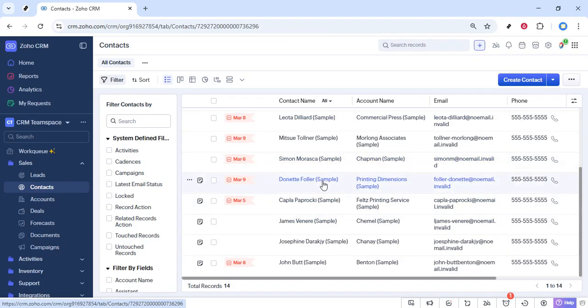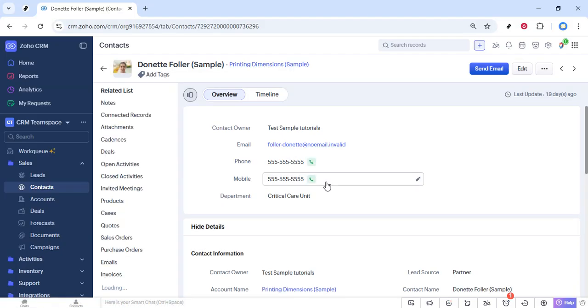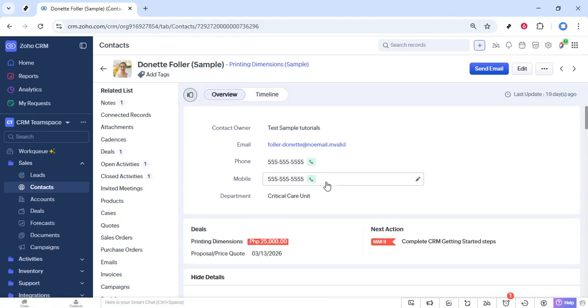Ideally, choose one that you think might have duplicates, for example, a contact with a common name or someone you know has been entered more than once. Click on that contact's name to open their detailed record page. This is where you can see all of their information, activities, and related records.